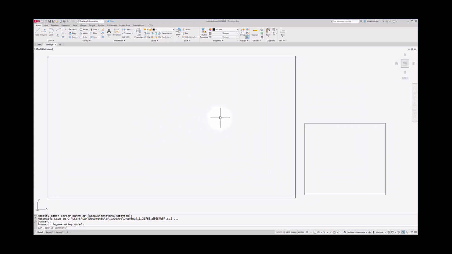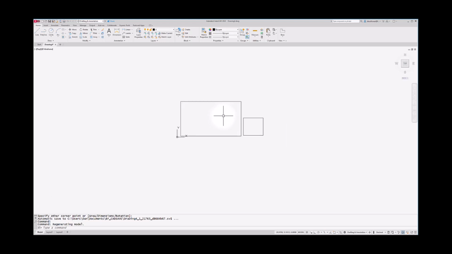What I would like you to do is to use the scroll wheel and zoom out as far as possible. So just keep zooming out, and you'll see it'll follow your movement there.